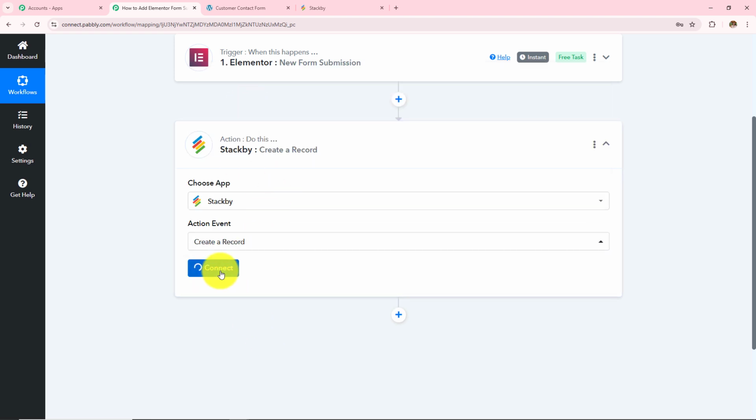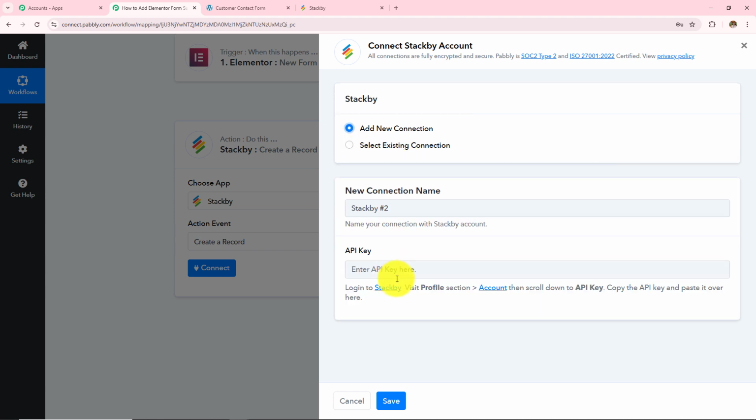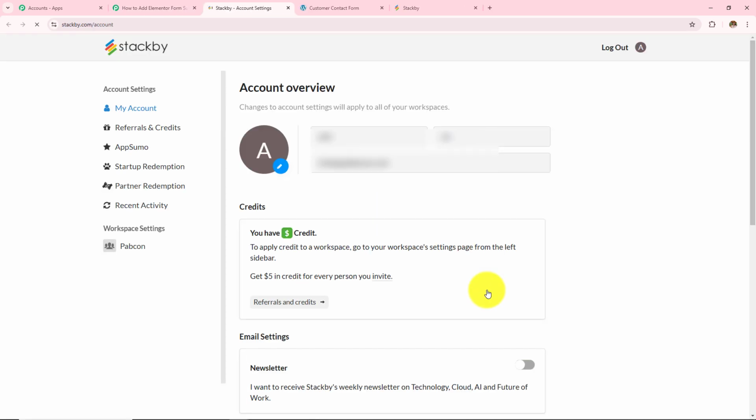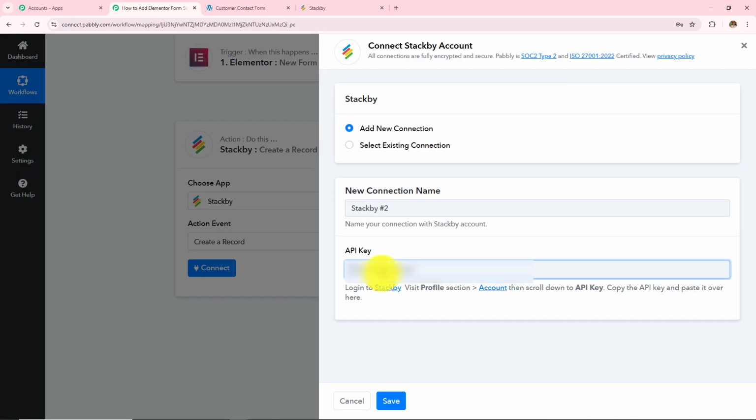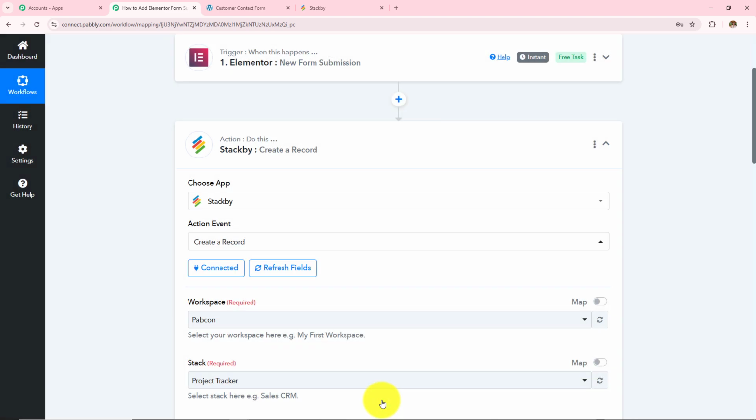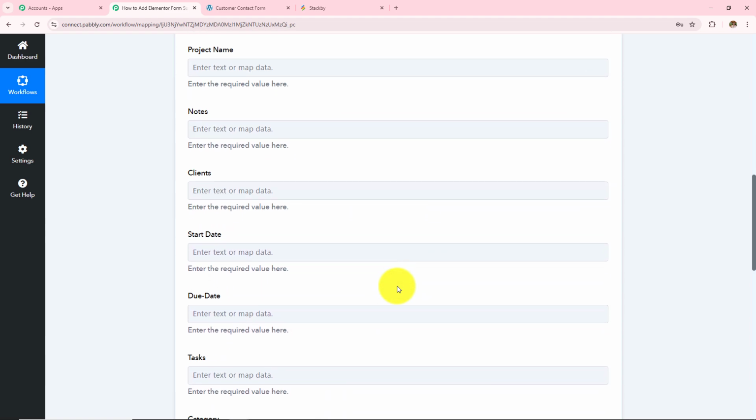Now I am going to click on Connect, and if you have an existing connection you can go with it. If you don't have one, click on Add New Connection, and then to make this connection I have to enter this API key. So for that I am going to follow this help desk given below over here. I am going to click on this hyperlink, and then if I scroll down I can see the API key. So I am going to copy this API key and paste it over here, and then click on Save. So Stackby is connected with Pabbly Connect, and now I have to enter all these details.